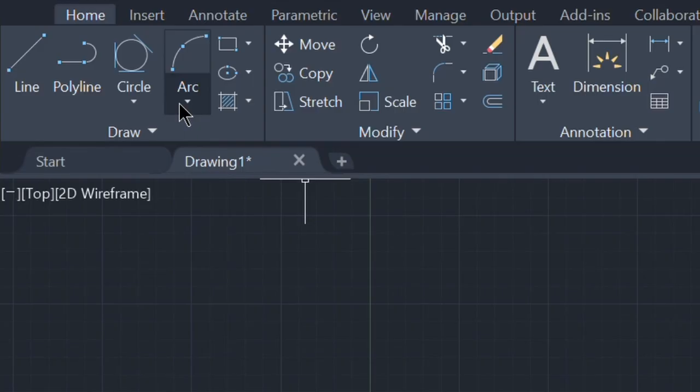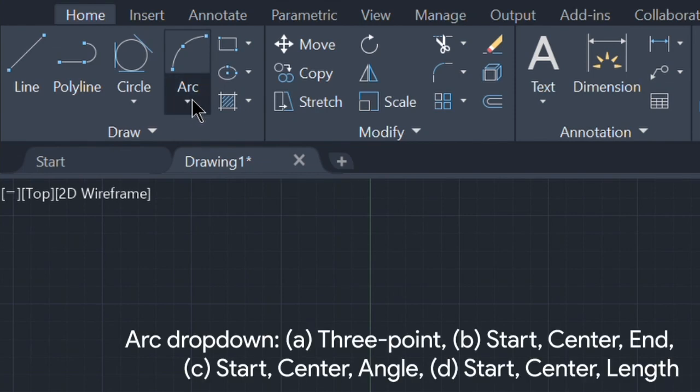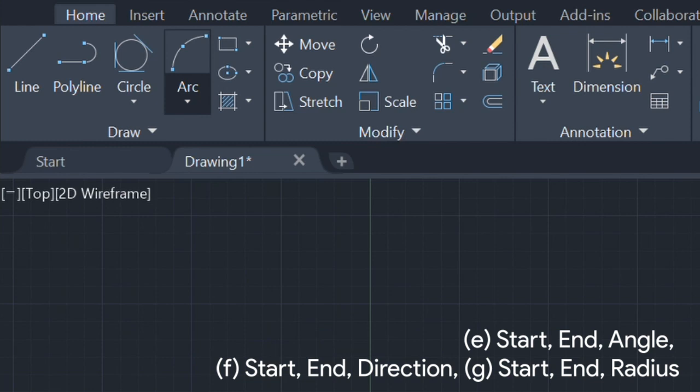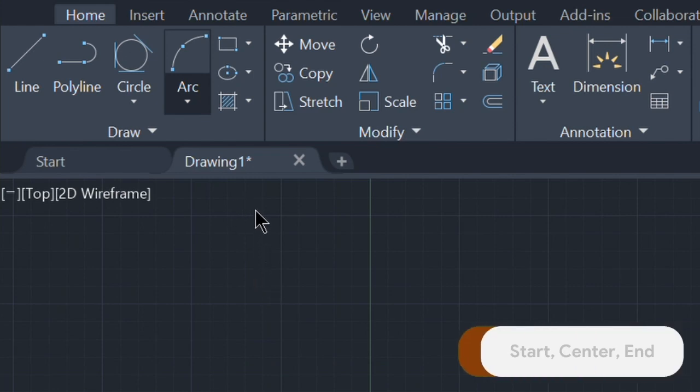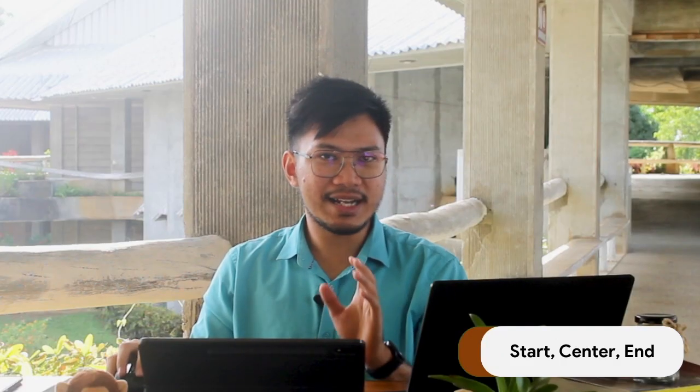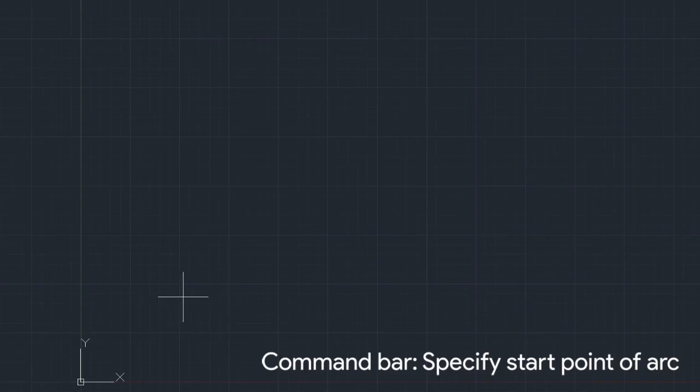So there are other methods in creating an arc. First is go to your drop-down on your arc, and then you will have a lot. So you have here start, center, end, start, center, angle, start, center, length. Basically, these determine what it asks for in every step. So let's start on our first one. We have start, center, end. So basically, AutoCAD or your command line is asking for the starting point of your arc.